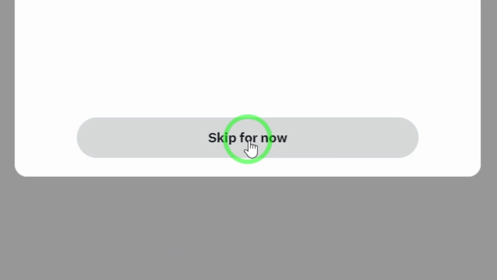And there you have it. You've successfully signed in using your email address and set up your new X account. Enjoy exploring the platform and connecting with others.